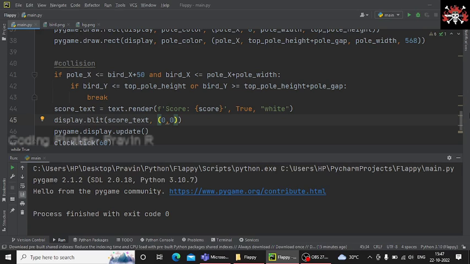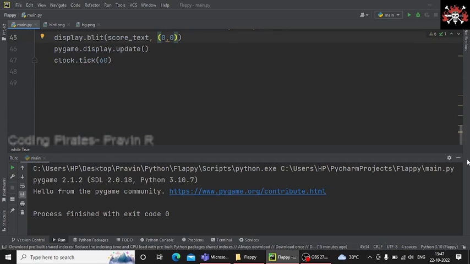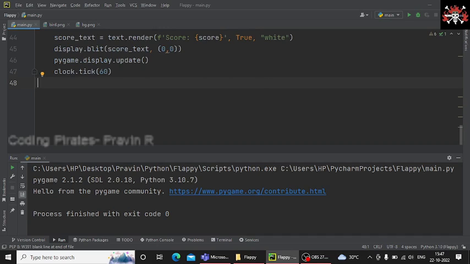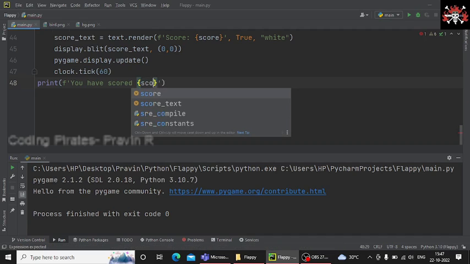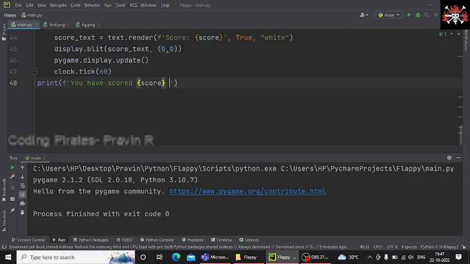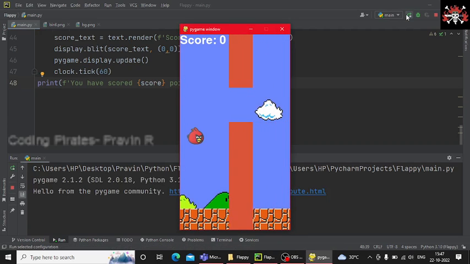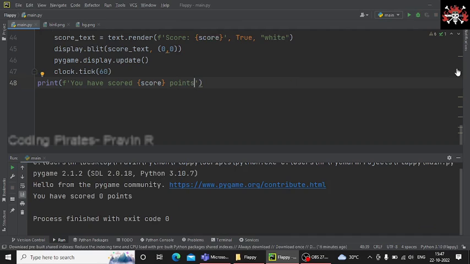Okay, now the program is over. The last thing I wanted to add is, after everything is over, I want to just print the score. Print you have scored points. Okay, let me check if it's working. Yeah, you have scored 0 points. That's it.